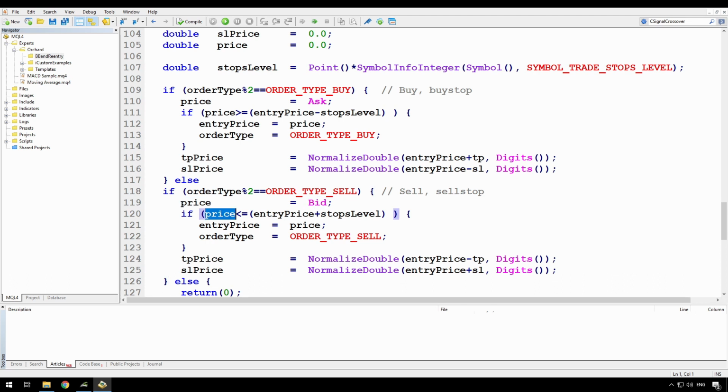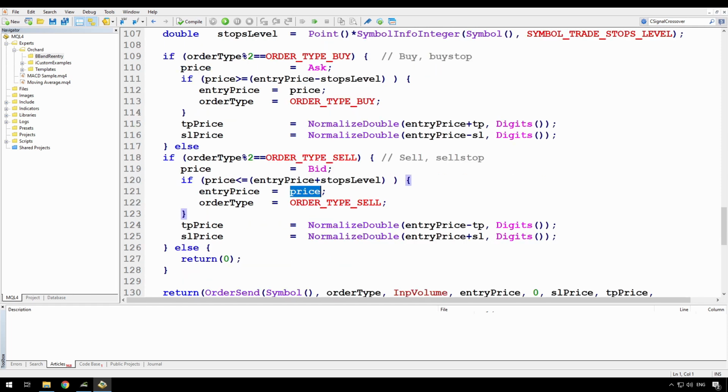If the price in this case is less than or equal to entry price plus the stops level, then again I'm going to execute a market order. So I change the order type to a type sell, and my entry price becomes the market price. And then the take profit in this case is entry price minus take profit, and the stop loss price is entry price plus the stop loss.